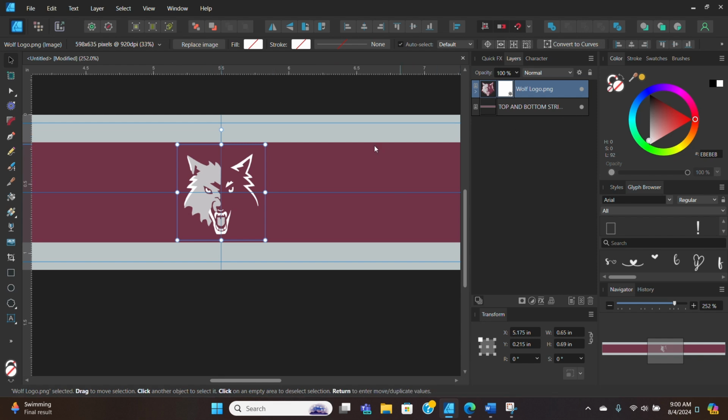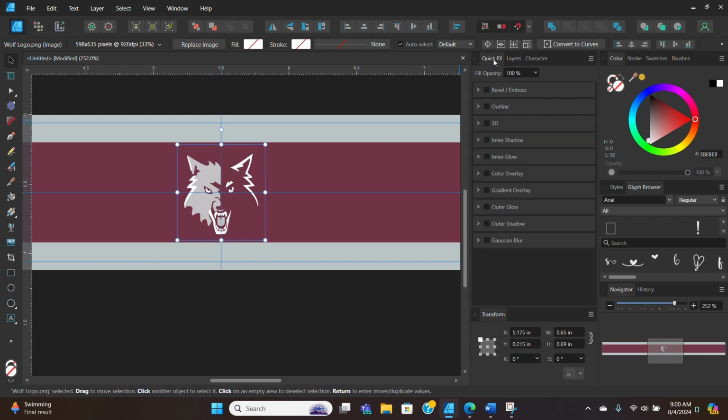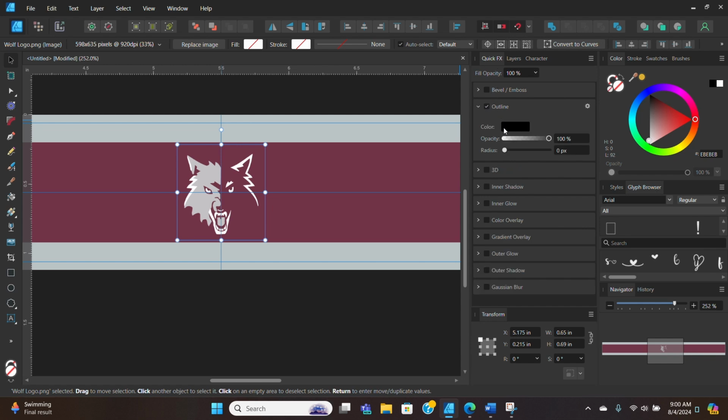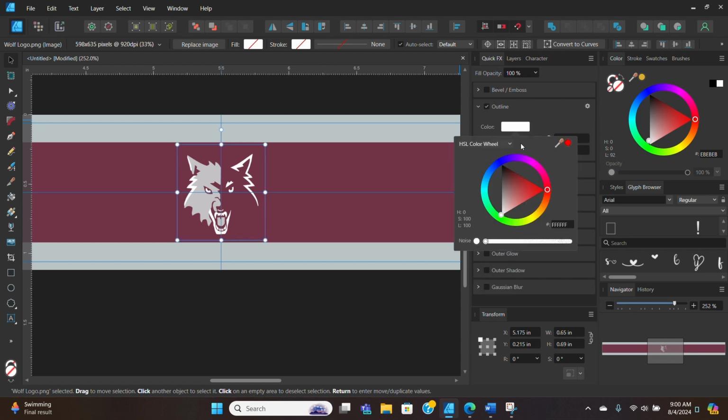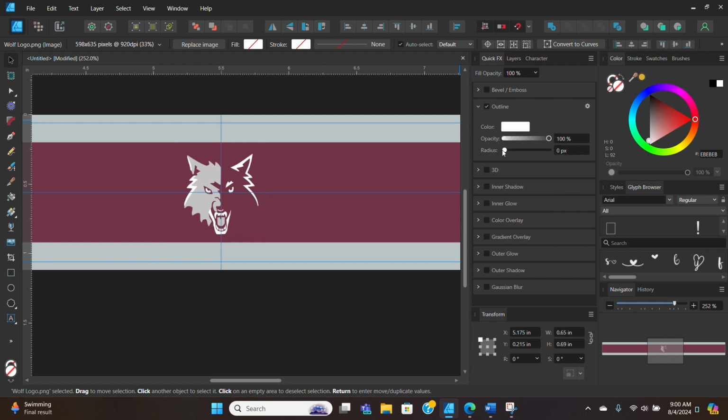So I usually will put a stroke around it to help it pop from the background. And go up to my quick effects. I'm going to click on outline. And for this one, I'm going to do white. And then just increase my radius up a little bit. There. So now it's standing out from that background.